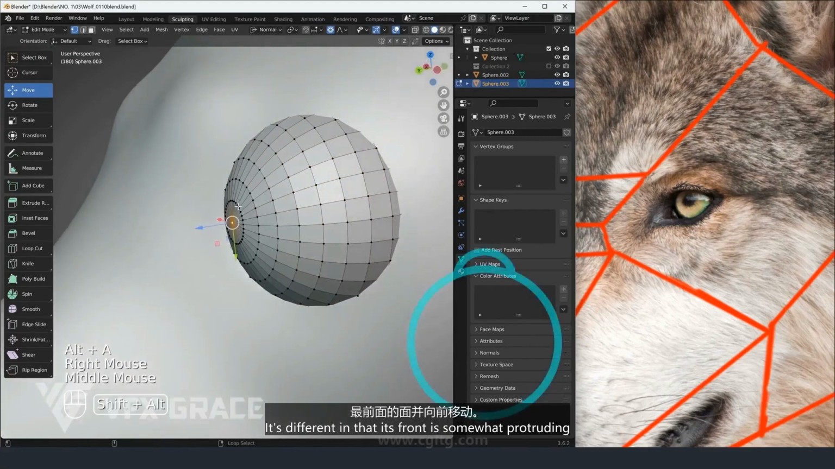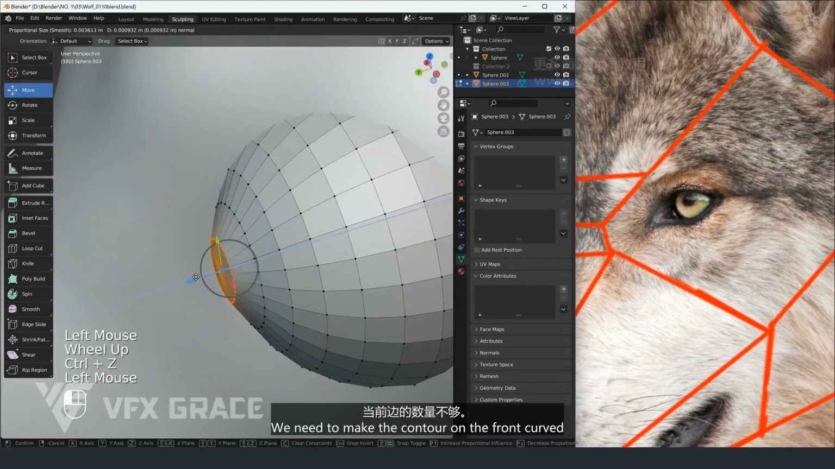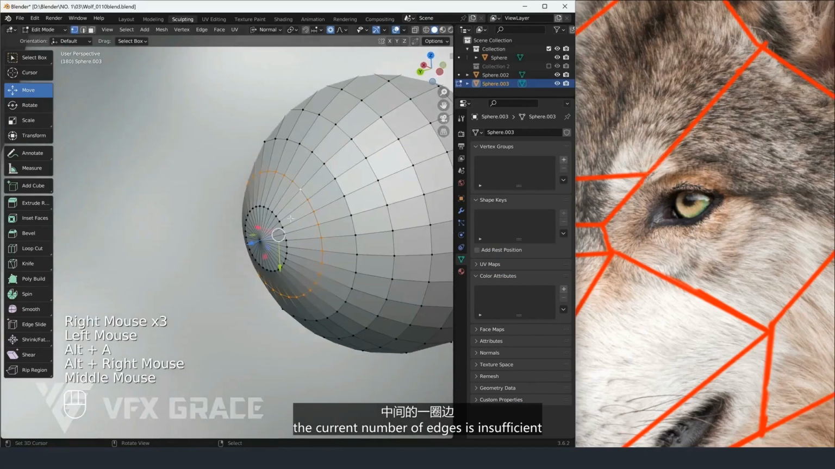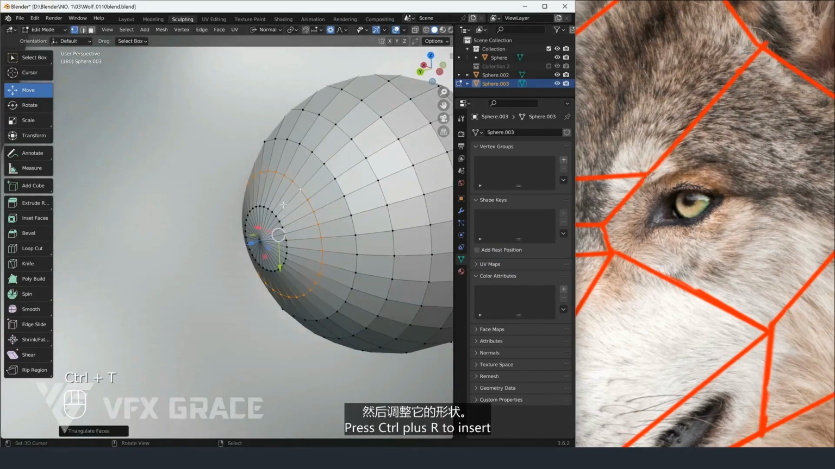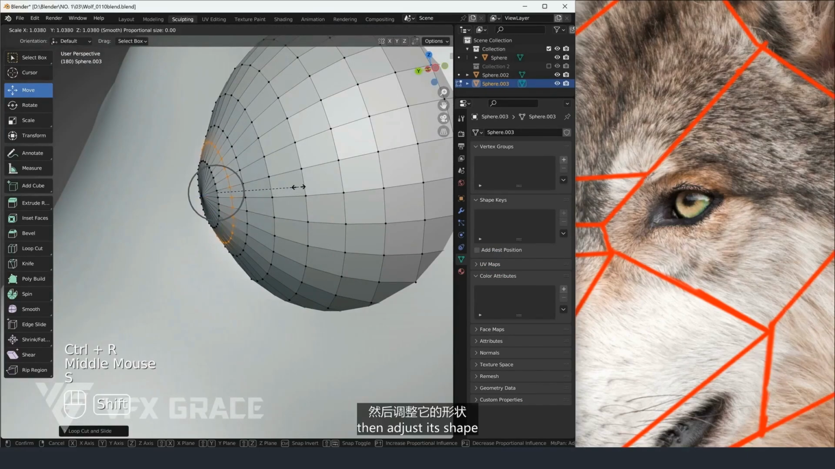It's different in that its front is somewhat protruding. Select the foremost face and move it forward. We need to make the contour on the front curved. Clearly, the current number of edges is insufficient. Press Ctrl+R to insert a loop of edges in the middle, then adjust its shape.